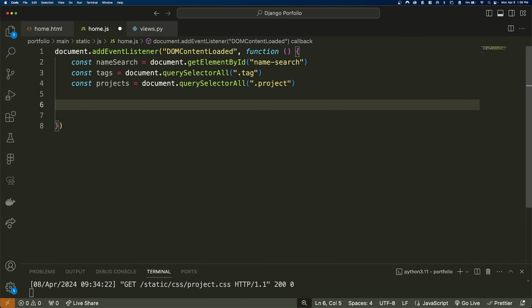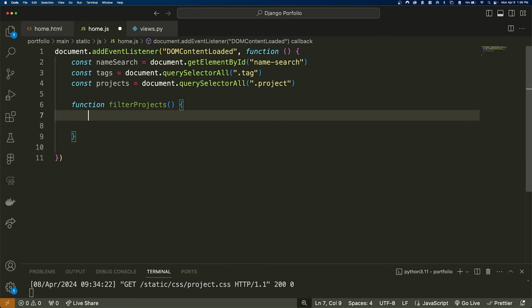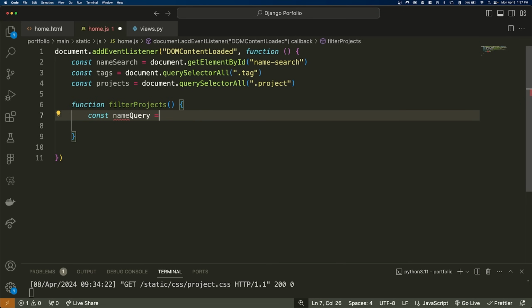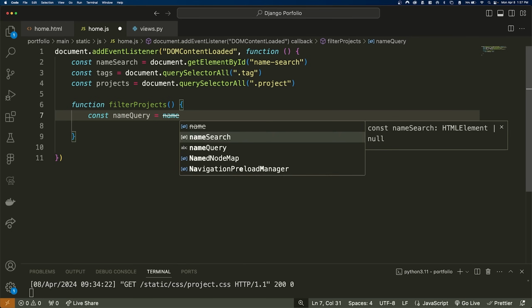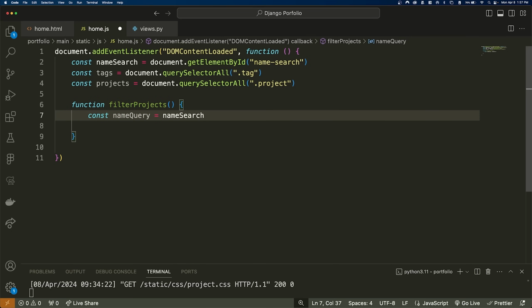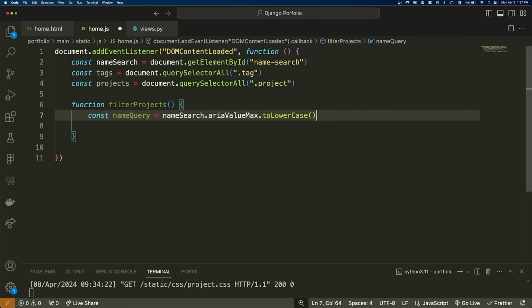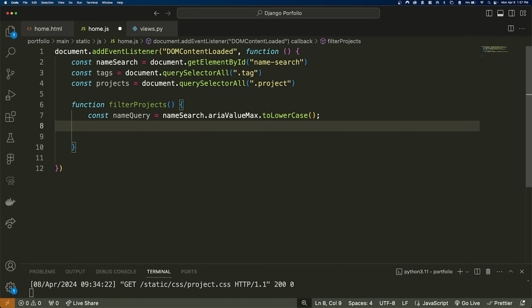Okay, so the first filtering we can apply is based on the search field, and then we can do the tags. So we're going to make a function, and we're going to call this filterProjects. Now inside of filterProjects, the first thing we need to do is get the value of the name search field. So we're going to say const nameQuery is equal to nameSearch.value, and then this is .toLowerCase. Okay, so we're just converting that to lowercase.